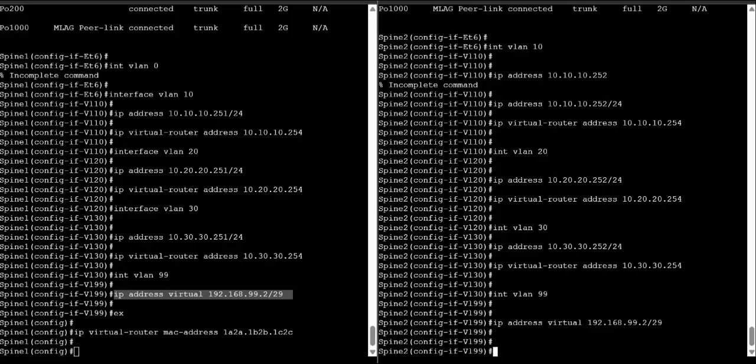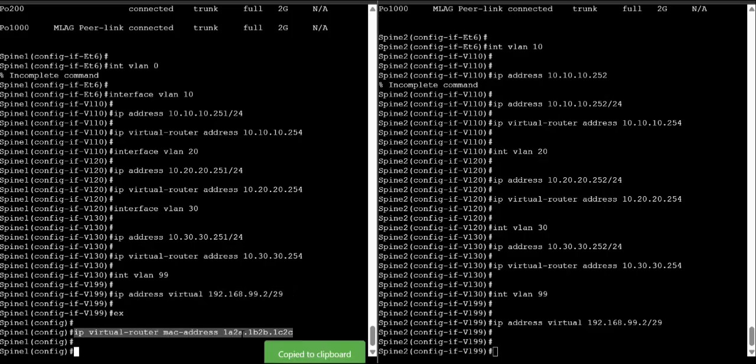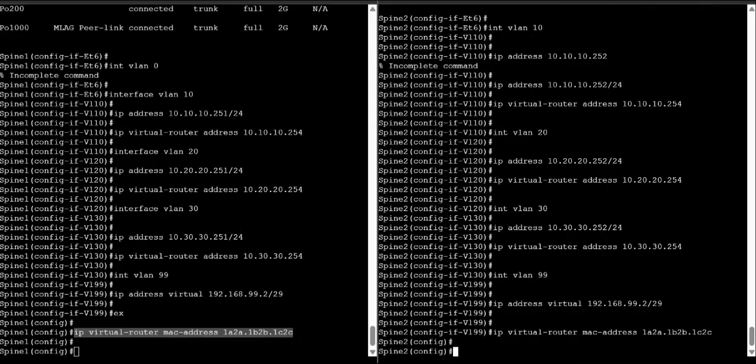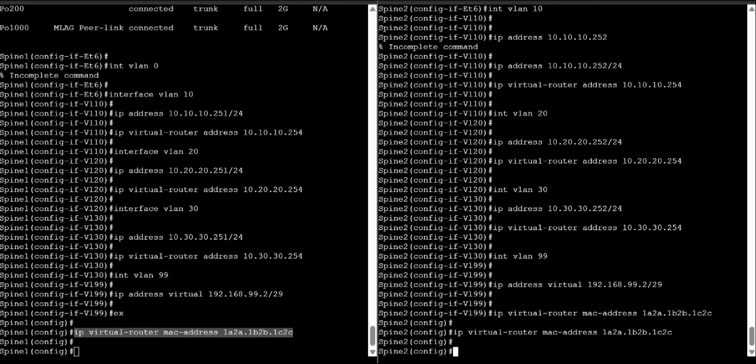Then I will configure the virtual router MAC address. It has to be the same virtual MAC address, so I configure that. Just make sure that I'm configuring it again.